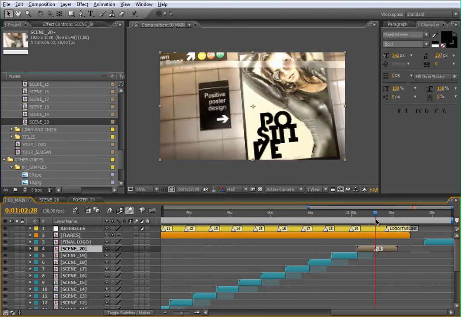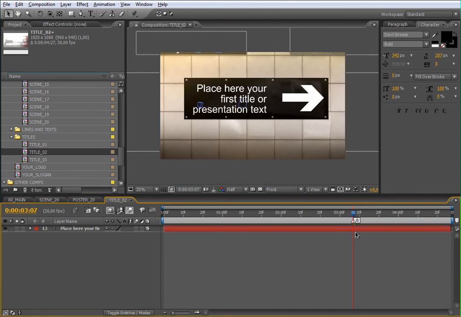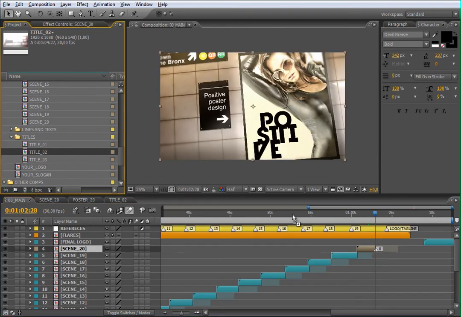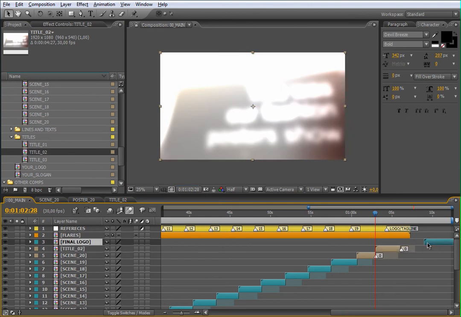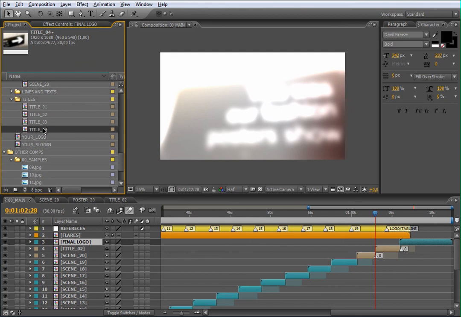Now I will add a new title composition before the end. To do that, I will use this other title composition provided with this template, which has a different camera animation. Open the composition and change the text. Now drag the title 02 composition to the timeline and finish the edition. Actually, if you need more titles, just make more duplicates inside the titles folder. Modify the text as I showed you and drag it to the timeline.